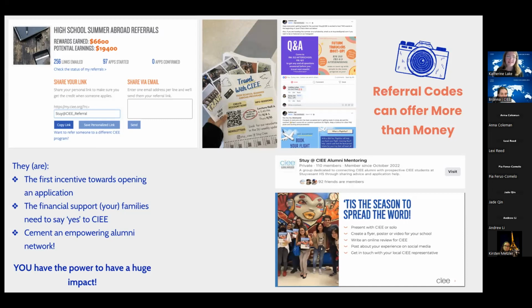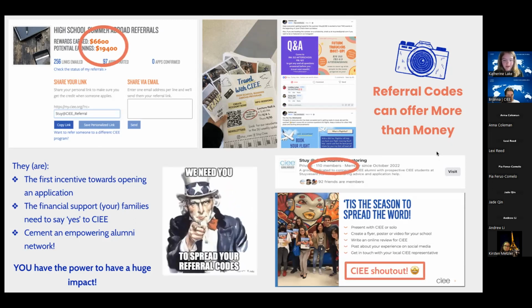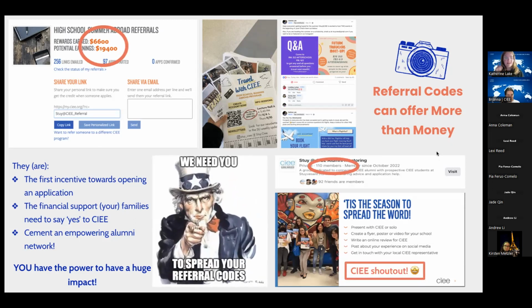And even though it brings together students before you travel, like how I was saying, it also helps you stay in touch after, because these students are putting emails that are usually not their school emails. And you can always create that lovely little school community after, or neighborhood community. It doesn't just have to be your school, which I know, especially in some areas where there aren't as many travelers, can really go a long way. So you have the power to have a huge impact. And of course, I have a meme here because I'm loving memes. We need you to spread your referral codes.